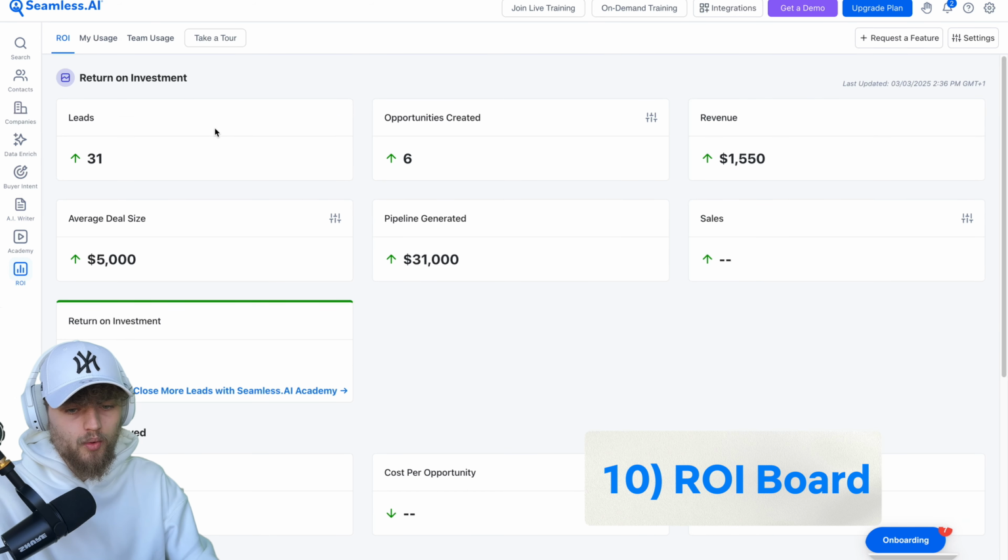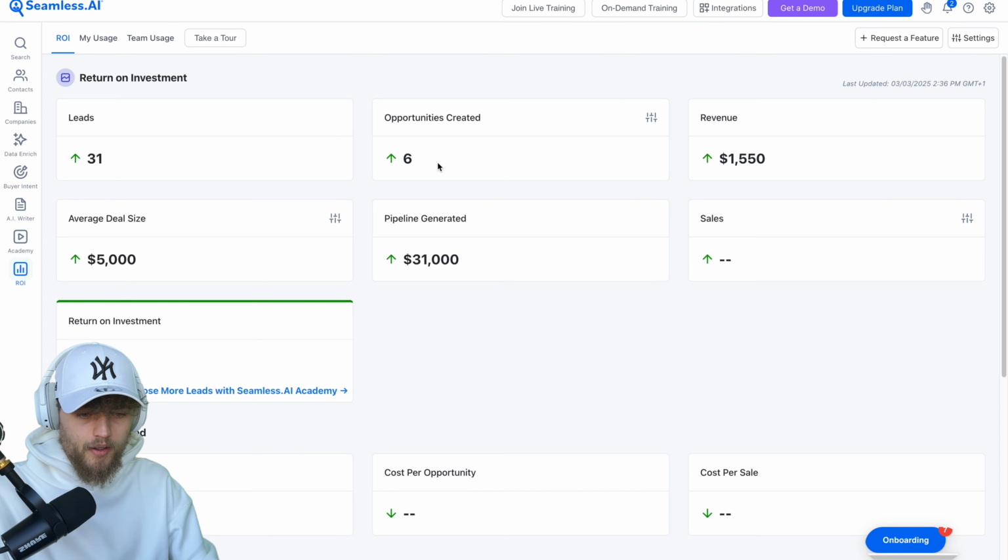So what you have here is a return on investment overview. I actually really like it. For example, you see here the leads I've unlocked. I don't know exactly why it says I have 6 opportunities created and have made already revenue of 1.5k, but maybe it's just the basic settings I have inside my tool.